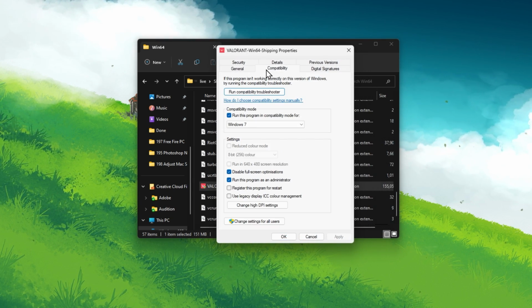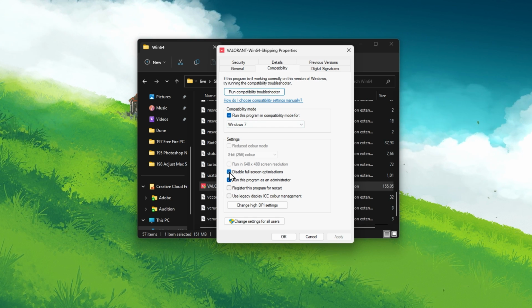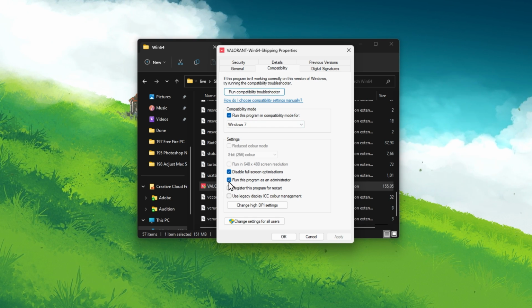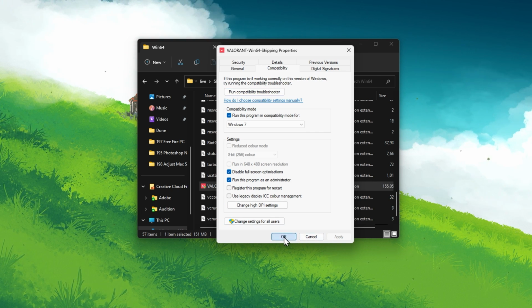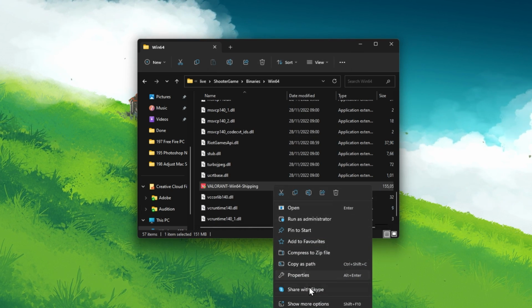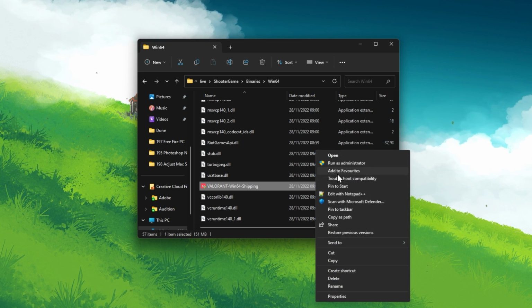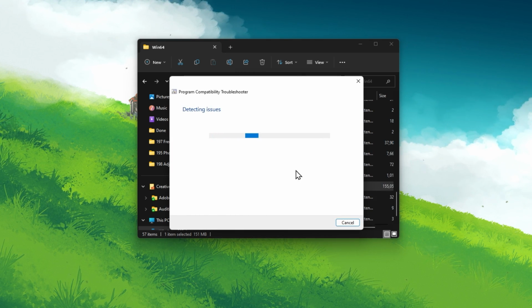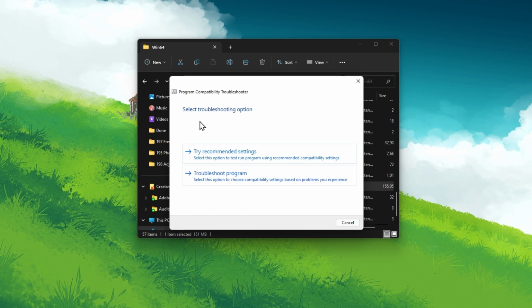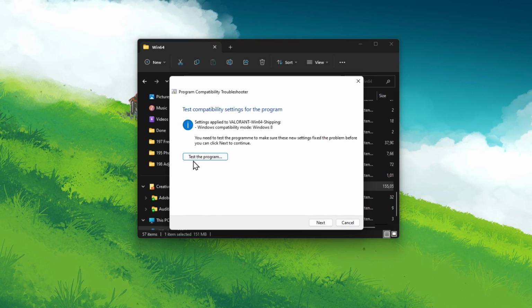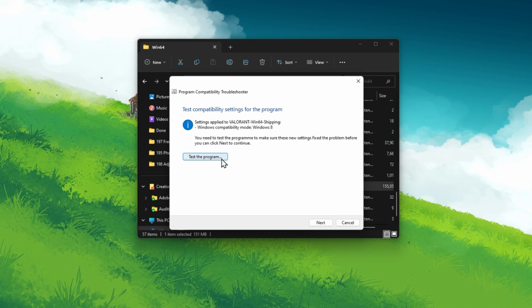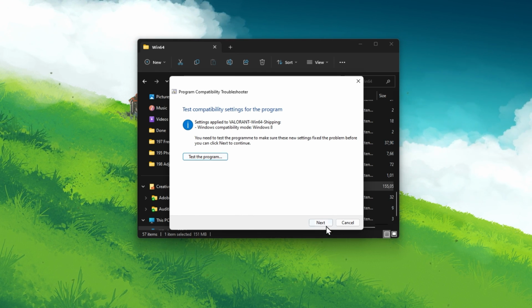In the Compatibility section, disable full screen optimizations and run the program as an admin. Don't forget to apply your changes. Next, right-click the Valorant application again and select Troubleshoot Compatibility. The Program Compatibility Troubleshooter will launch. Select Try Recommended Settings, and you can then try to launch Valorant without getting the VAL43 error.